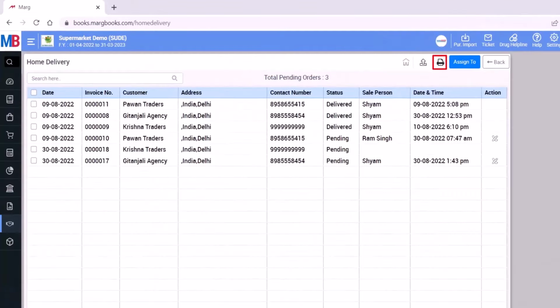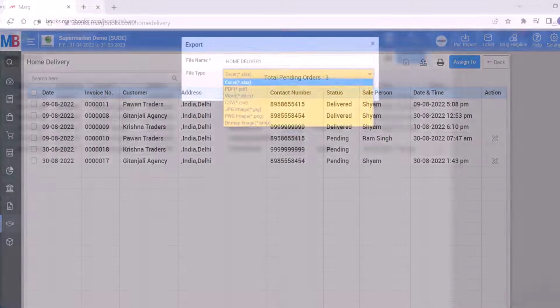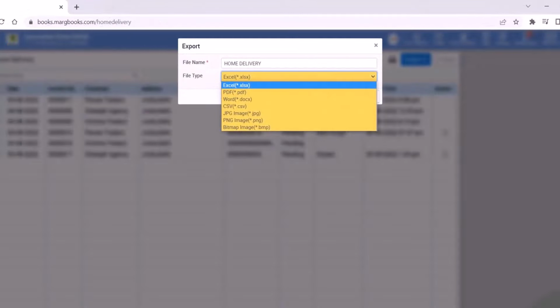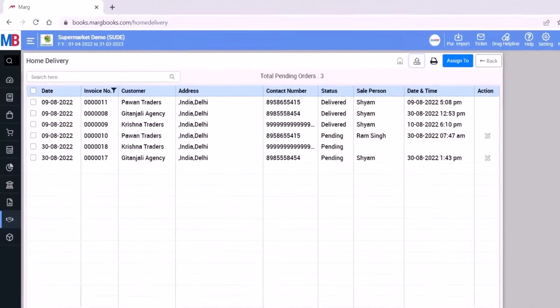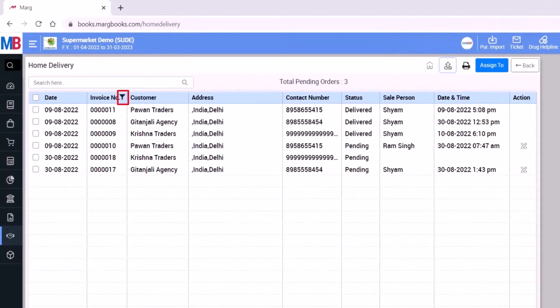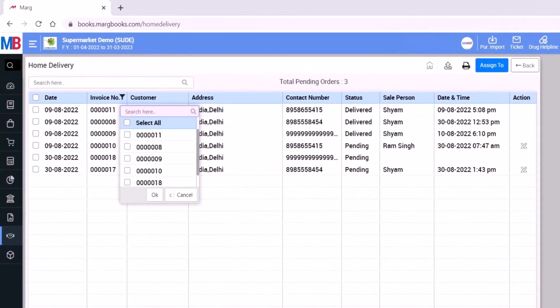You can print the home delivery report using the print icon and export the report to various formats such as Excel, Word, PDF, etc. Moreover, you will get a filter icon in each field. You can view and manage the report by applying filters.